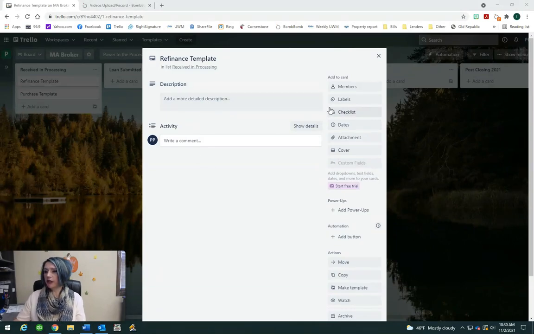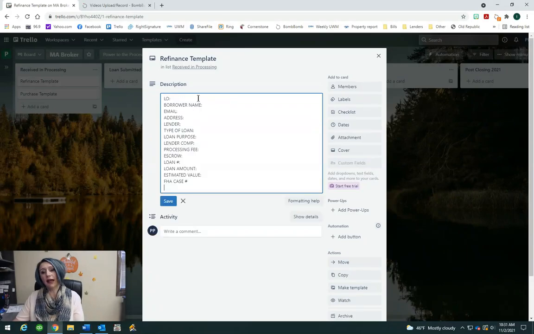In the last video, we just went ahead and made all the labels. Now we want to start with the description. For the description, I'm just going to literally copy and paste what I currently have. You, again, can change this all the way to how you prefer to do it. But this is just a basic synopsis of the loan, so that way, when I'm in the file, I can take a look at it.